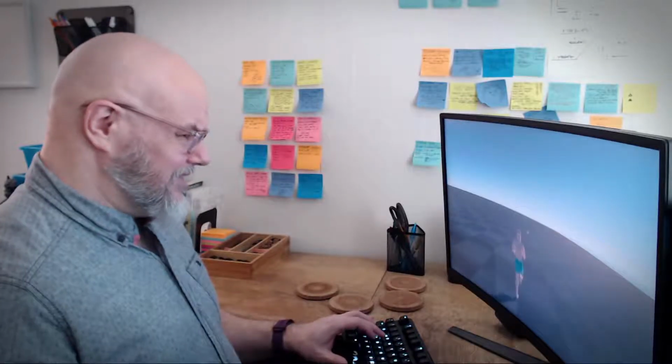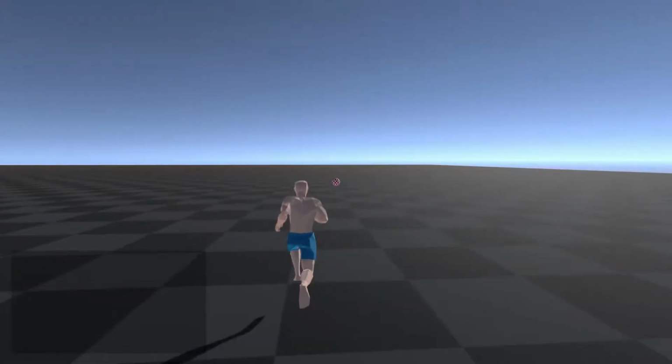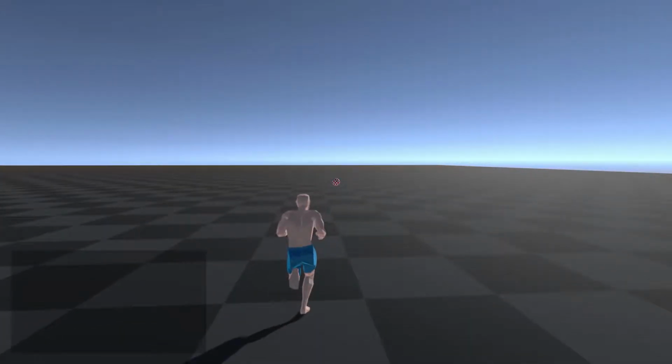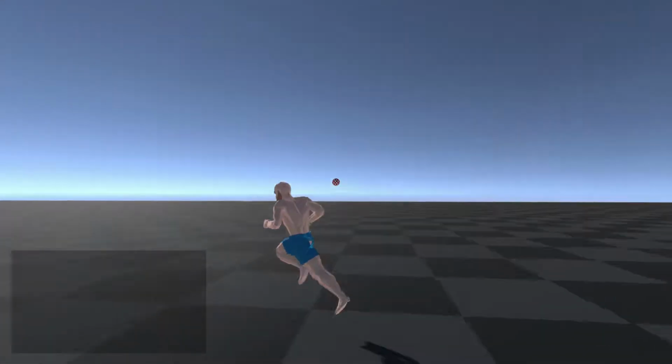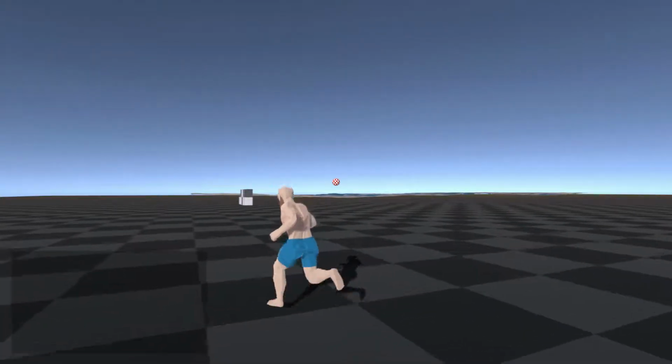Okay, no. No, no, no, no. That's just wrong. As you can see, his buttocks are clipping through his shorts.